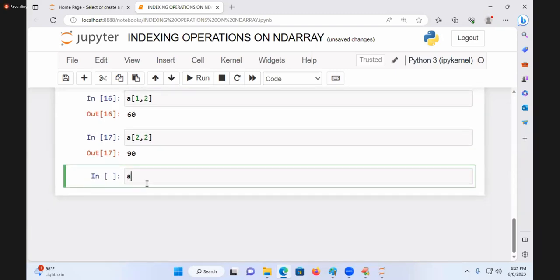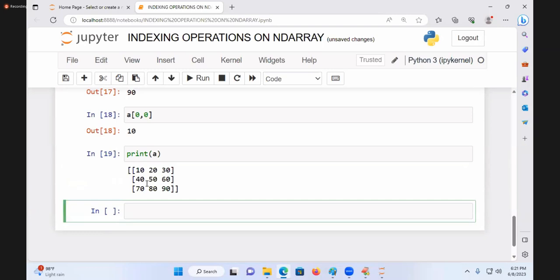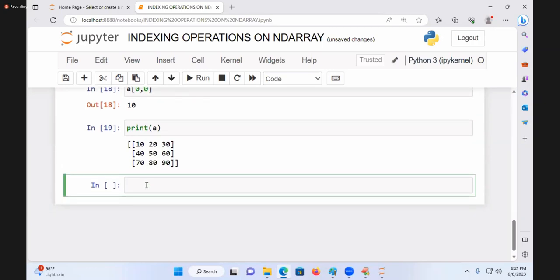A of 0, 0. Come on. Right. Be careful. Again I will print A. Now, A of 0 I will write it. What is the answer? 10, 20, 30. What is that 0 called? A row. That complete row will print. See the answer now?